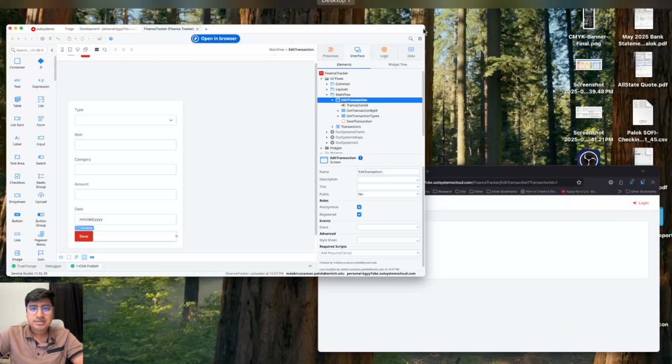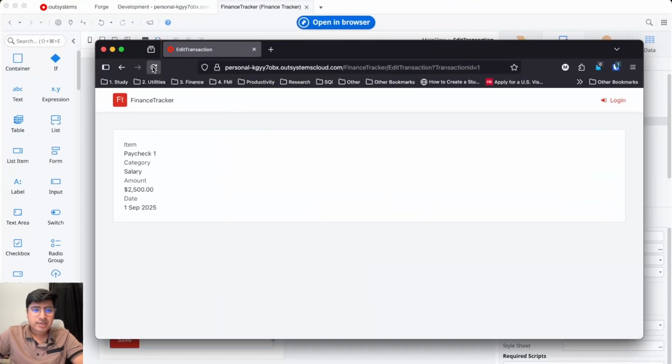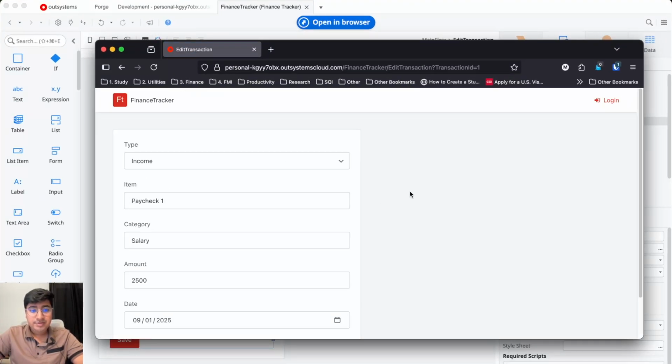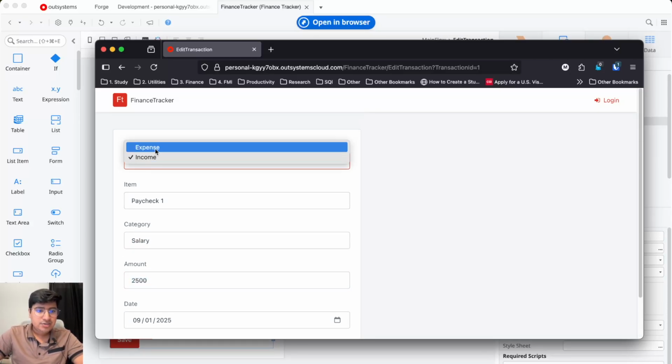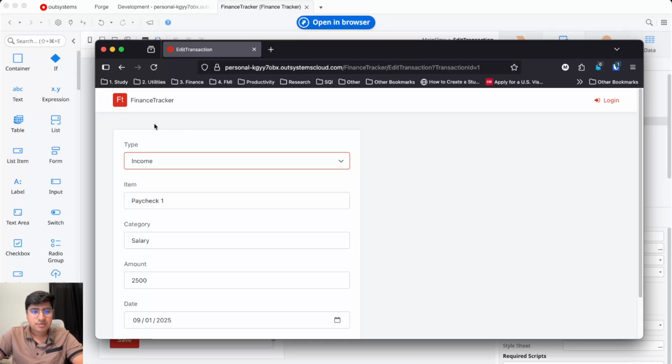All right, it's ready. Let's go ahead and go to our browser and refresh this page. And there we go. Everything looks like it's working. It's going to fill it up with existing data, and you can change things. Now you can see it's automatically implemented that dropdown for us.